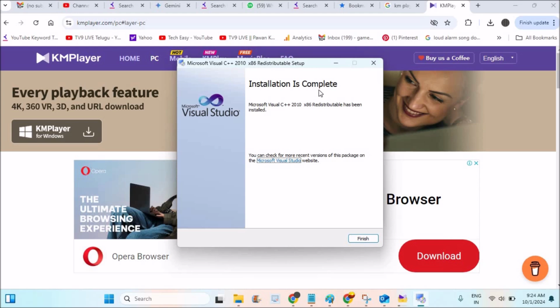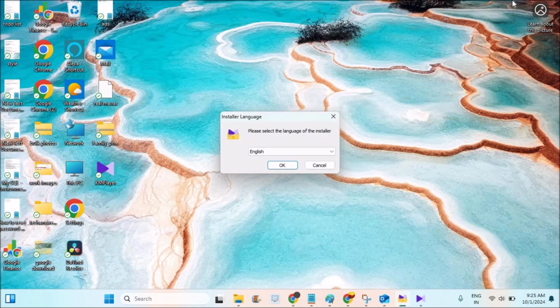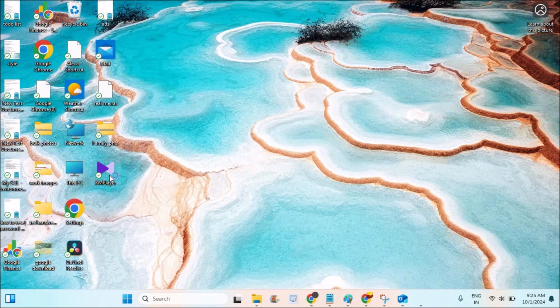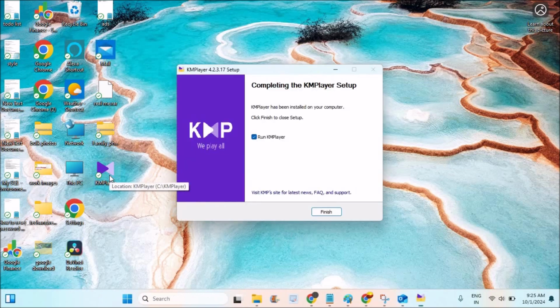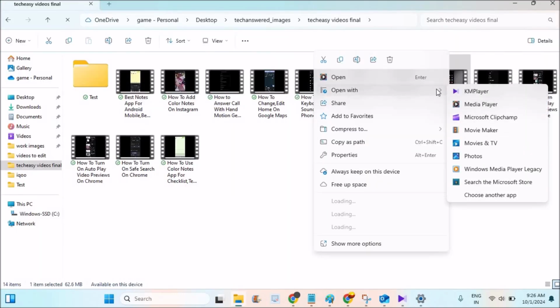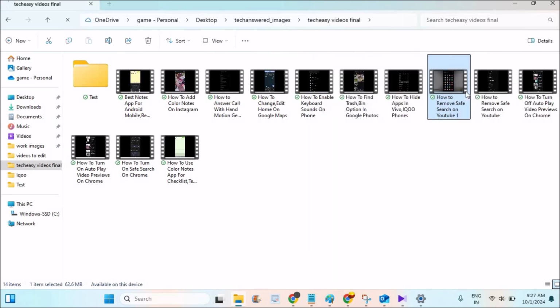See here, my installation is complete, so I'll click on finish. I'll minimize this, so there is a desktop shortcut already created on the desktop. By double clicking on this, from the next time I can use it. On my computer, with one of the videos, I just right clicked on it and I am saying play with KMPlayer, which I have just installed. So now this video will get played with the KMPlayer that I have just installed.